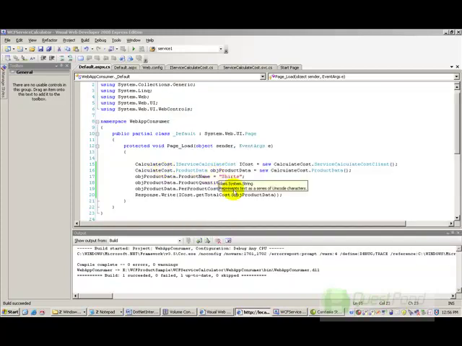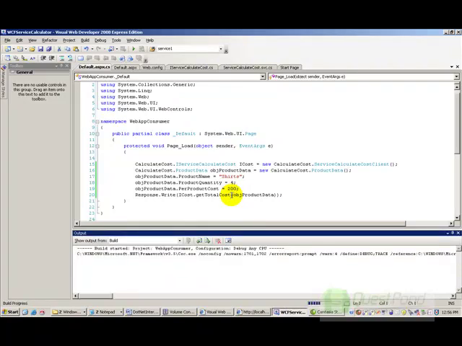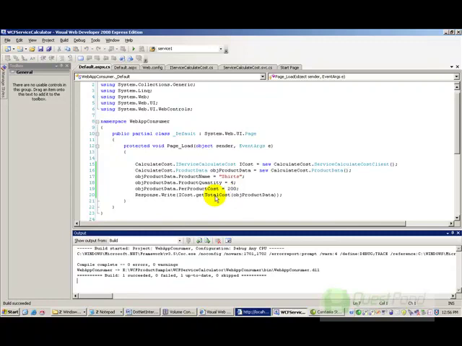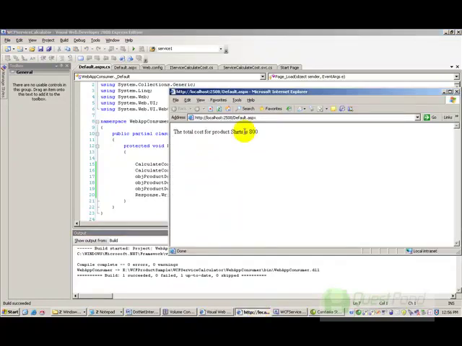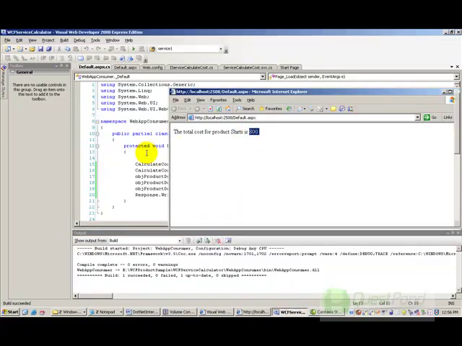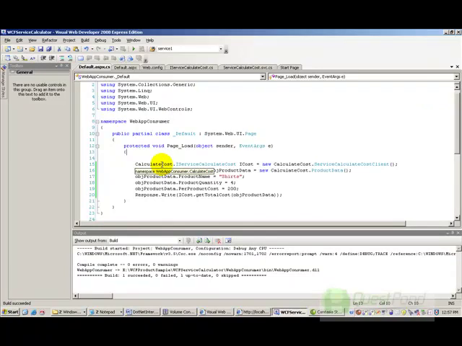What we can do is I'll just go and change this to, let's say, 200. So that should give me 800, right? So in other words, I'm able to consume the service and calculate my total cost. So that's 800, right? So that's all about WCF. That's all about consuming the WCF service.